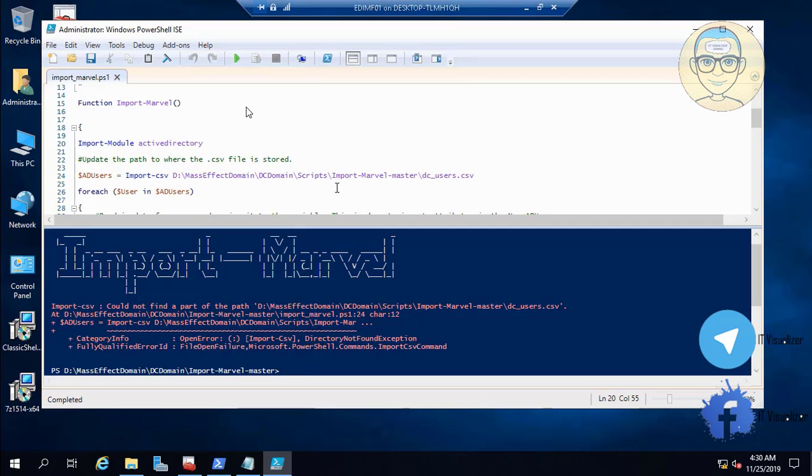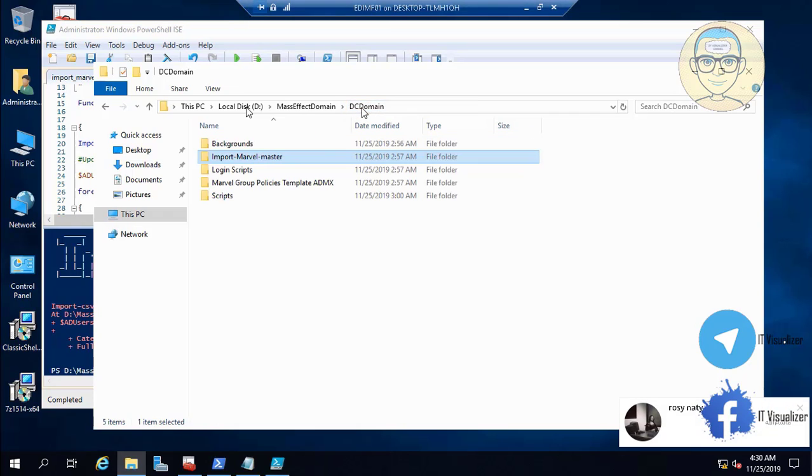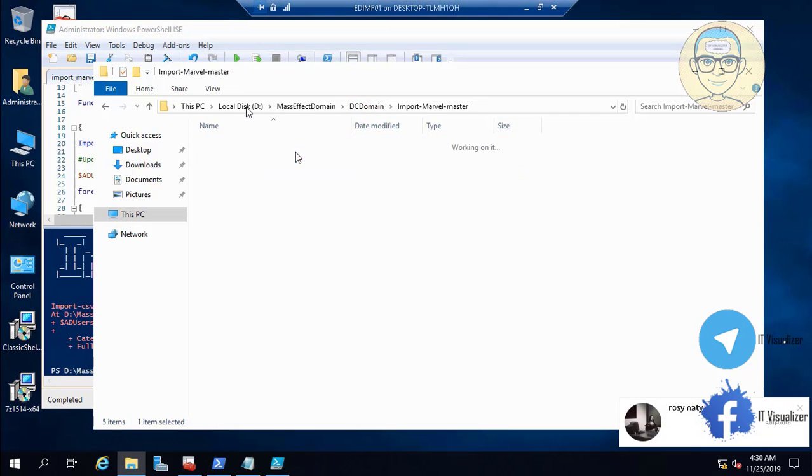Here there is no scripts folder. It's only in DC domain, not scripts. It's directly to the import Marvel. So here we can see that it is DC domain. Okay, it's DC domain.